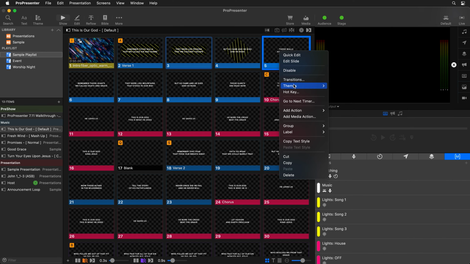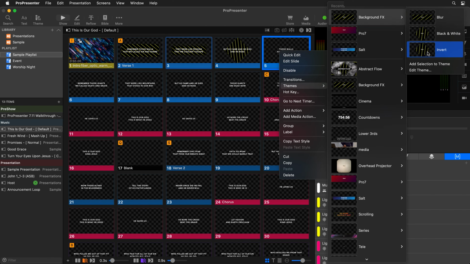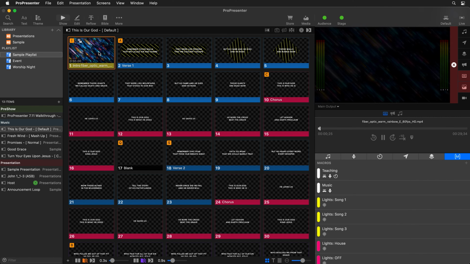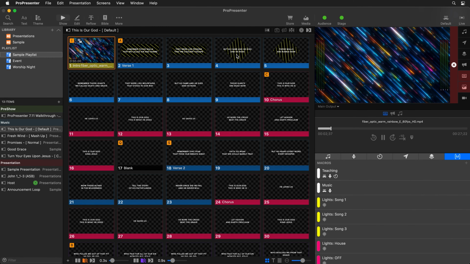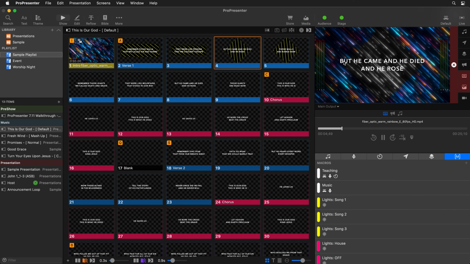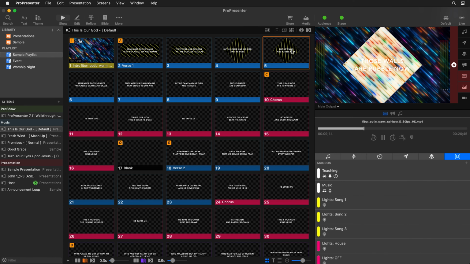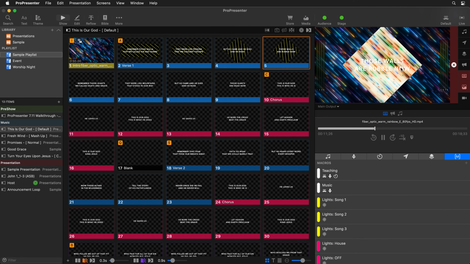And then for this one, we'll go to themes and background effects and choose invert. So now let's see what all of those look like. So let's click on our background, and let's see what that black and white one looks like. So now we have this kind of black and white diamond in the center. That looks kind of cool. And then our inverted look, that looks a little bit crazy, but it could work.